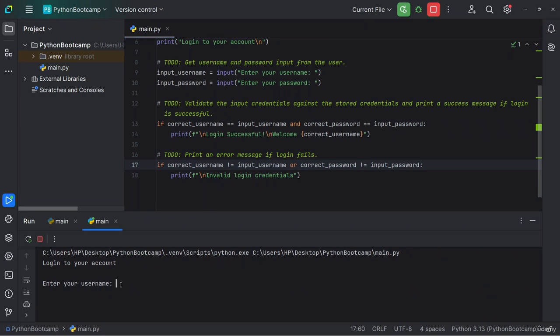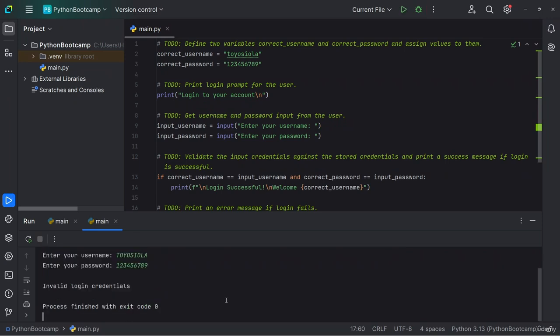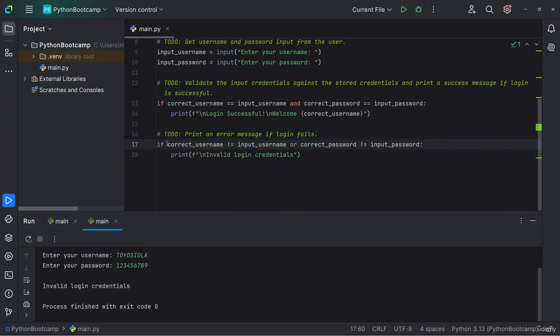Now let's provide a wrong username. Okay, so the username is all caps lock, whereas the stored one is all lowercase. This is all capital case. This is all lowercase. Okay, so that's going to make the condition false. So we have 1, 2, 3, 4, 5, 6, 7, 8, 9. Okay, so now let me enter that. So you see invalid login credentials. So there are various ways with which you can achieve the same result. All you have to ensure is that your logic is correct.